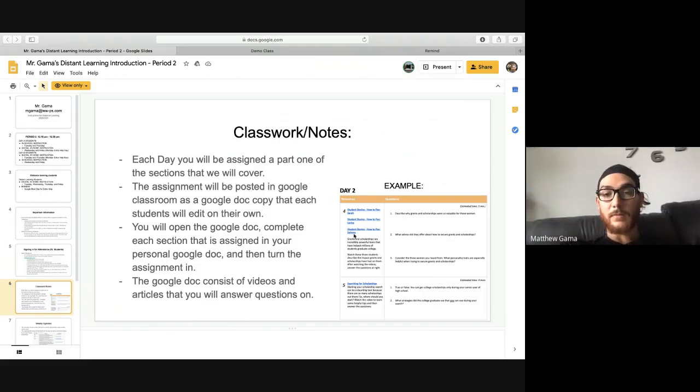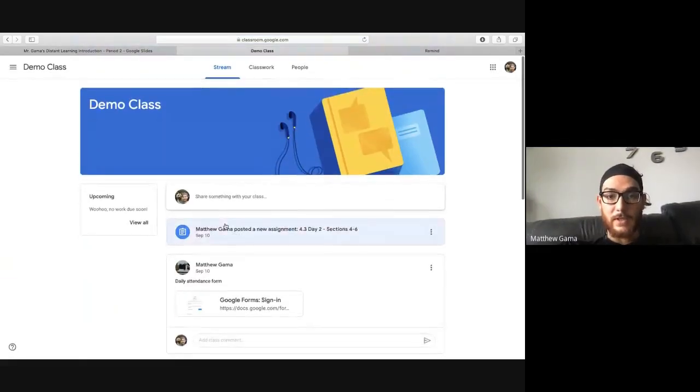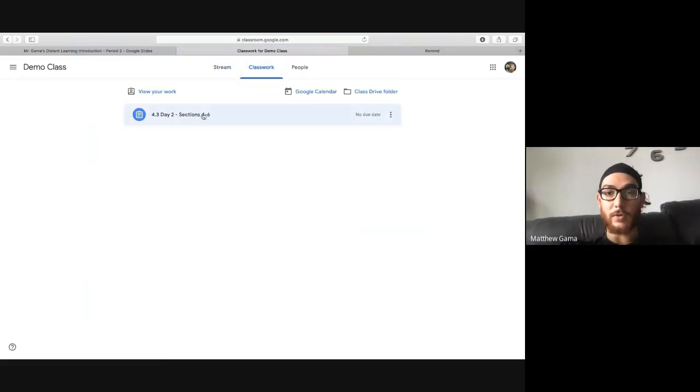Okay. The left side is the resources. Sometimes it might say click on this resource and read it. Sometimes you might click on a resource and it might be a video, and you answer the questions on the right side according to the video. Okay, so now it'll look something like this. Here will be a posted assignment. You can also click on classwork. It'll show the classwork that you haven't turned in, or you can view your work.